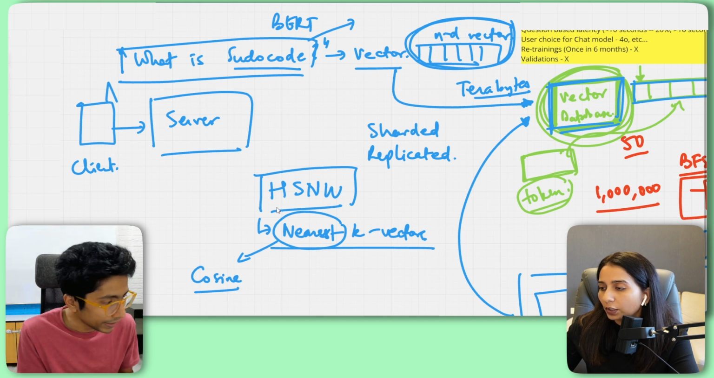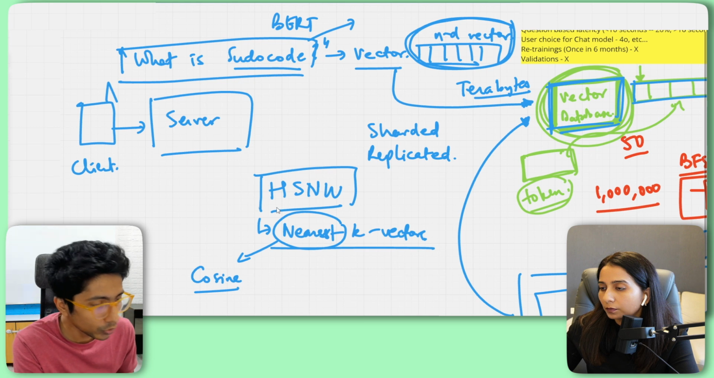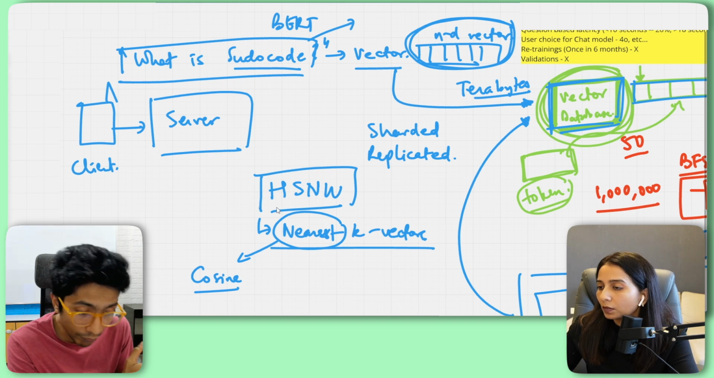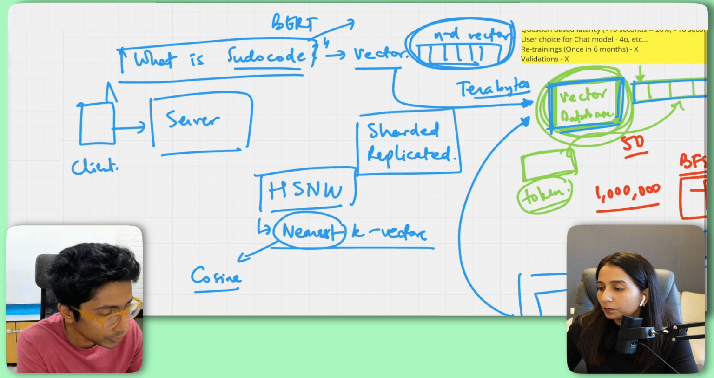There are many other optimizations that a vector database can do. It's going to use codes to reduce the size of the vector. It's going to use quantization. It's going to use many optimizations, which as an engineer, we may not need to know. But as an engineer, we should definitely know that it is going to be sharded. It is going to be replicated.